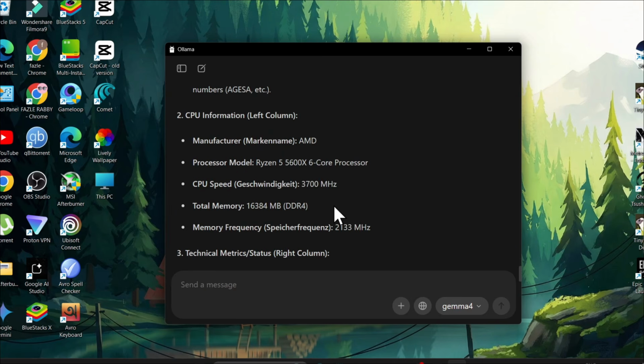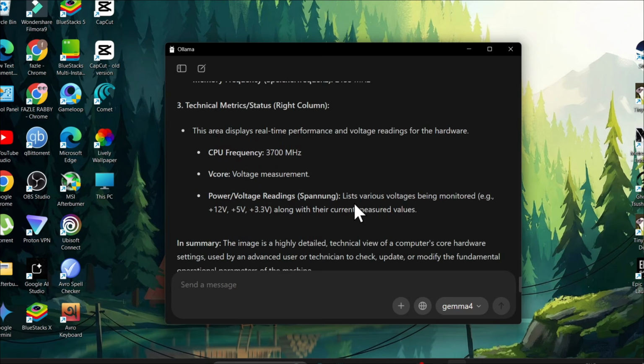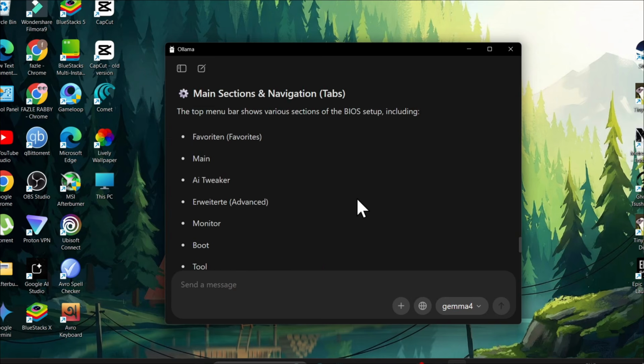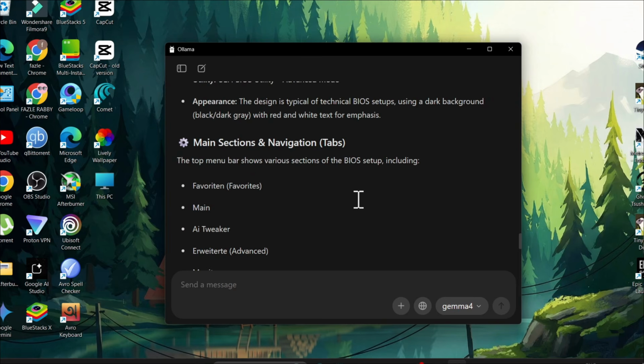So that's it, guys. This is the video that I want to share with you. You can also write code with it: you can ask it to generate any type of code and it will generate the code and it will work in your browser. So this is how you can run the model locally on your PC without internet, for free, without any limitation.